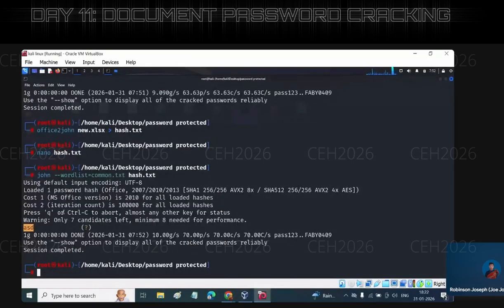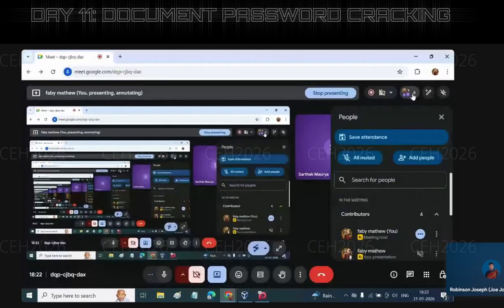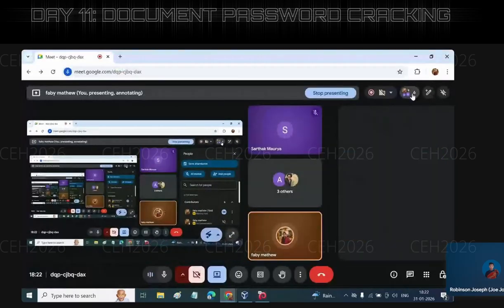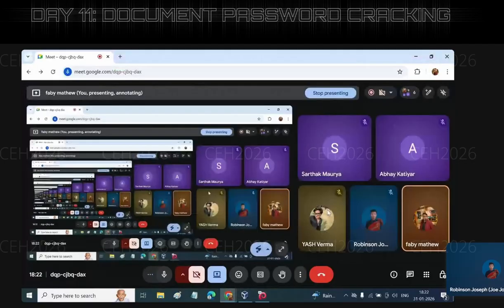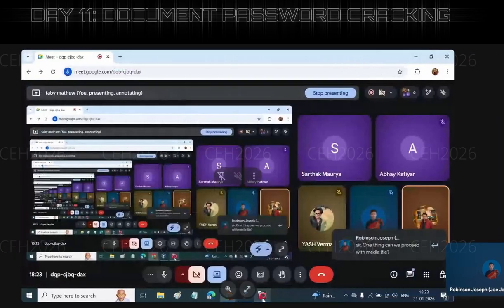So like this, we can crack each and every password protected file with the help of the John the Ripper tool. Got it? Any doubt? Any doubt? No, sir.